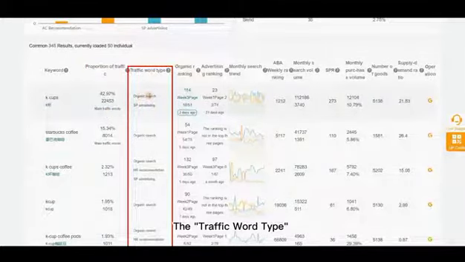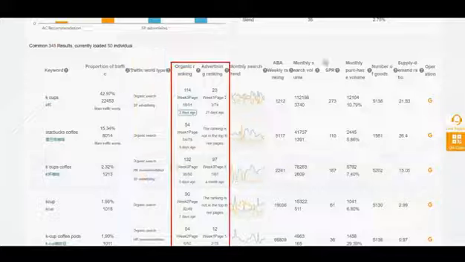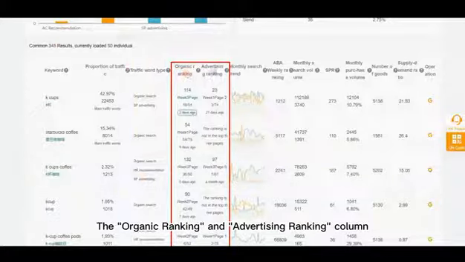The traffic word type shows you the specific location of the ASIN exposure and the search results of the corresponding keywords. The organic ranking and advertising ranking columns show you the absolute ranking position, the actual display page, of the ASIN under these keywords, and the last data update time of organic and advertising search results.